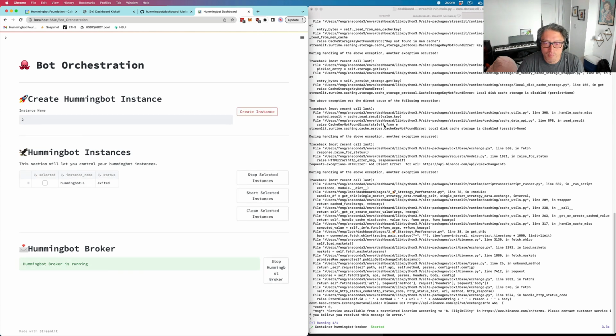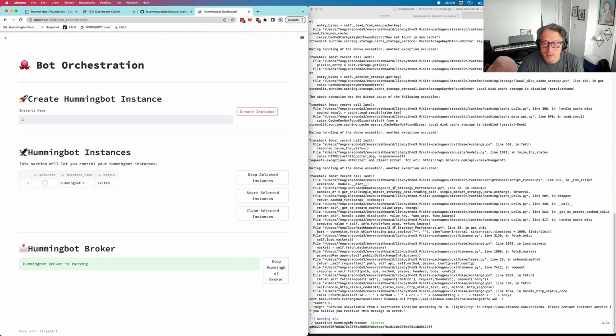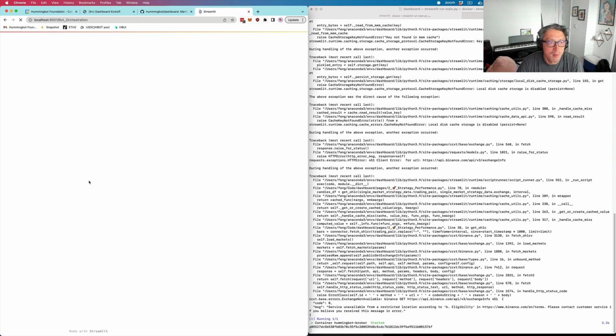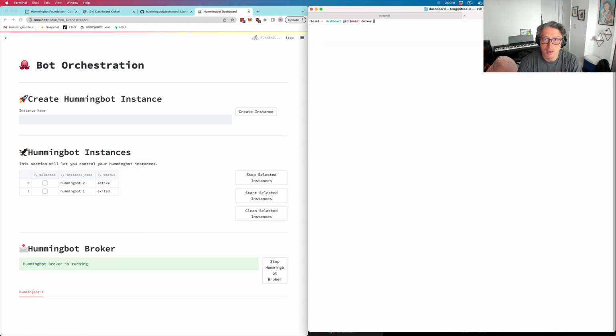And basically you can see that over here in the command line, this is what the broker is now using: a Docker image and starting the Hummingbot 2 container. So if I refresh this screen, then it should say Hummingbot 2 over here. And Hummingbot 2 is already active. In the command line, I can say docker attach hummingbot 2, and I should see the actual instance that was launched.